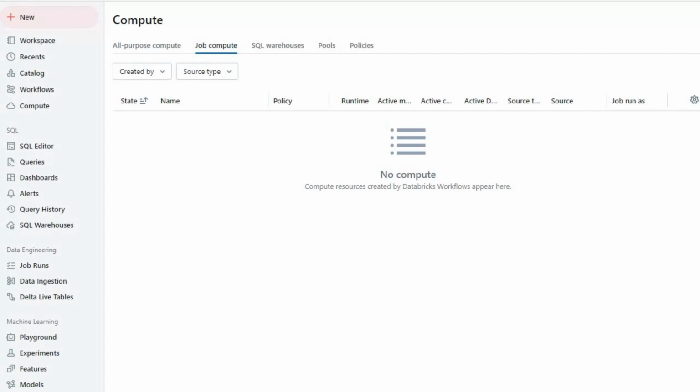For large scale batch processing tasks, job compute will automatically scale and reduce costs by only charging for the time it's actually working. It is suitable for non-interactive jobs. If your jobs don't require real-time interaction or manual interventions, job compute is the better, more cost-effective solution.